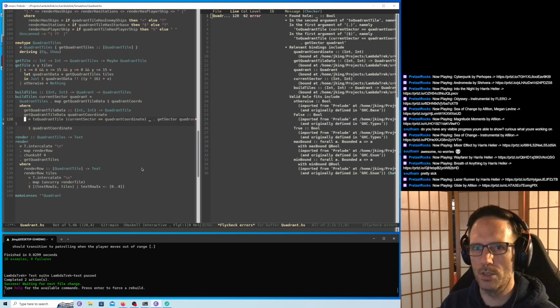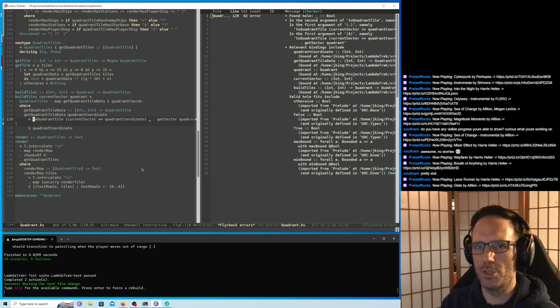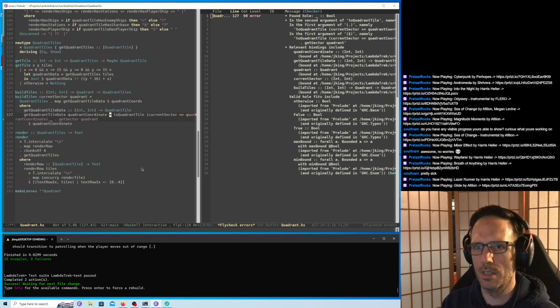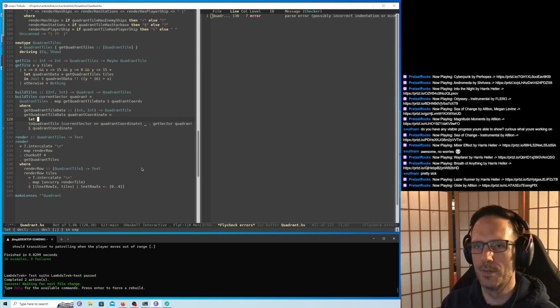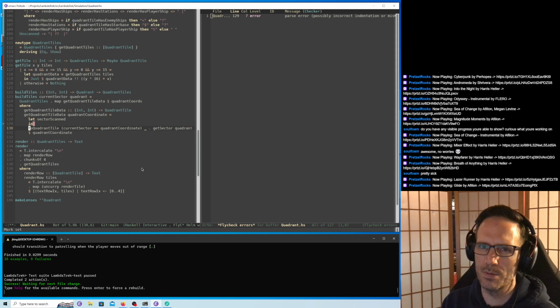Where do I want to put this code now? Maybe we should let bind that in. Quadrant sector has been scanned. Or sector scan state. Sector scanned. I like to use predicative-ish names like is, has for Booleans, just so that when I'm reading the code, it kind of stays with me, I guess.